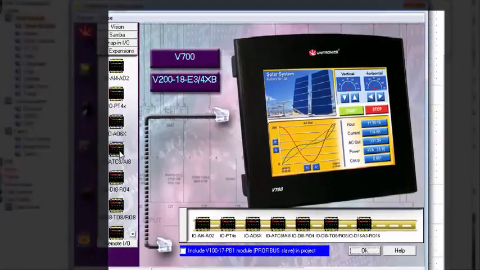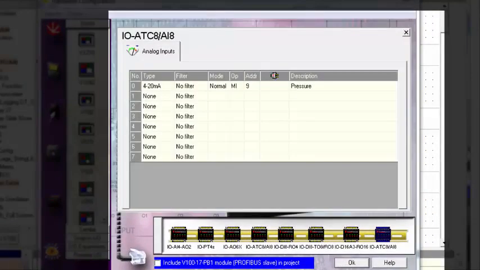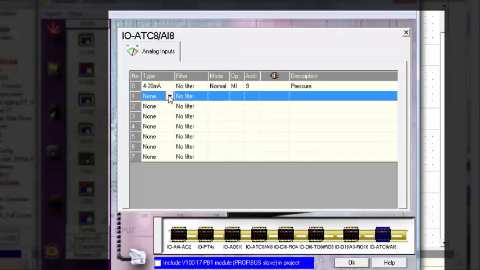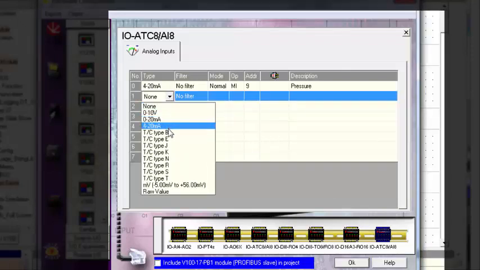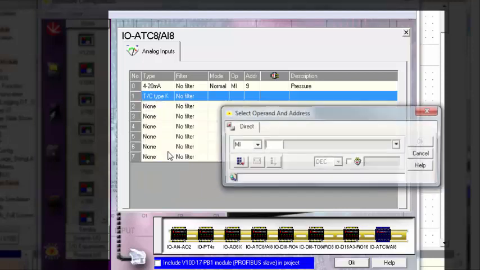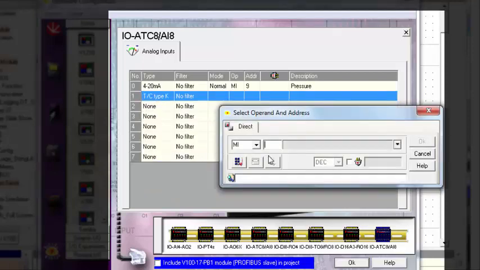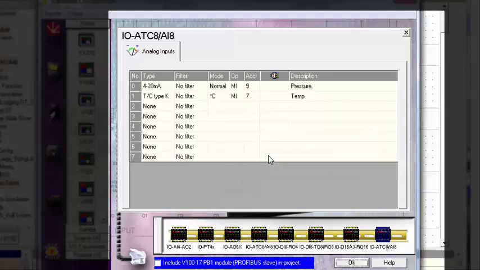Here we add an I/O expansion module to the configuration, and you can watch while we configure a temperature input. You simply click. It's all done via drop-down. The final step is to link an operand. That's all there is to it.